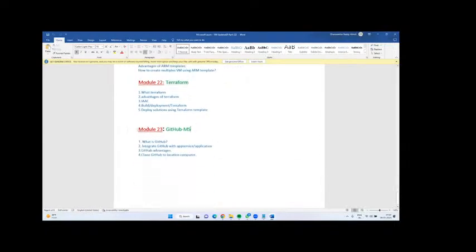Next, GitHub. What is GitHub? Any idea? A frequent keyword nowadays. Code repository. What is GitHub, guys? To maintain a project's code repository. Yeah, repository, very good.